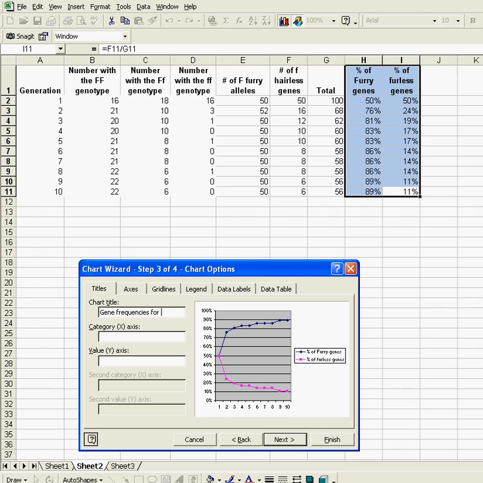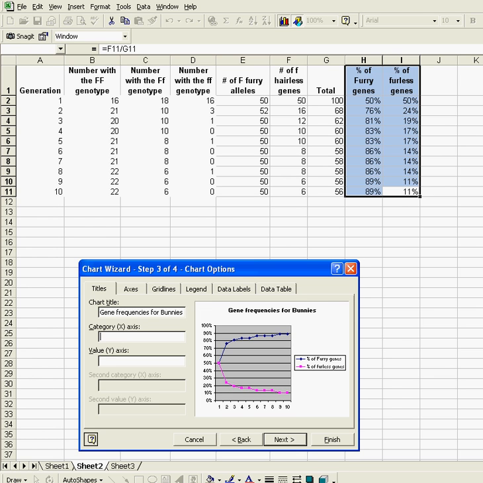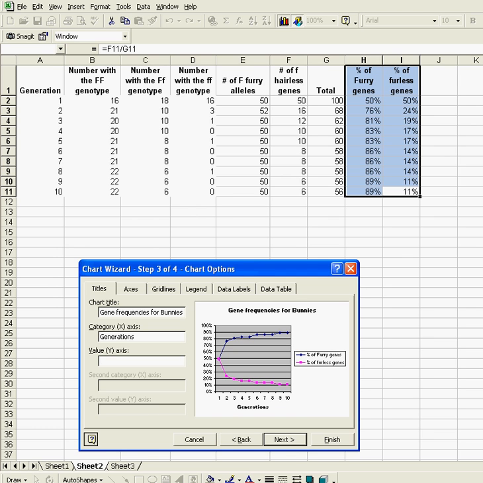for bunnies. You guys can come up with a better category. The category for the x-axis is generations. And the category for the y-axis is percent of total genes. All right, so you guys should know a little bit about how to write graphs. Also, spelling is important. Total is spelled T-O-T-A-L.